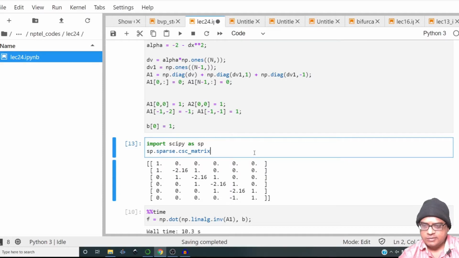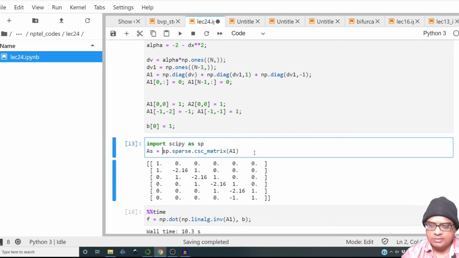What it does is, instead of storing all the information, it will simply store the data, and store which row and column it belongs to. So it helps us in reducing the memory overhead. So I'll pass the numpy matrix A1 to this, and let me assign it to AS, meaning A sparse. Let me then go ahead and print AS.